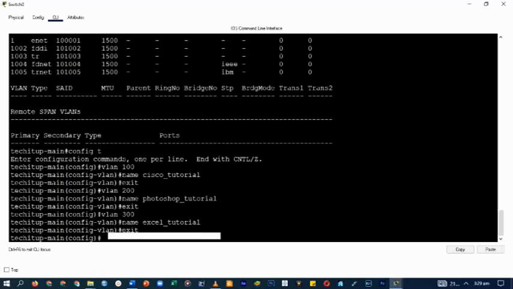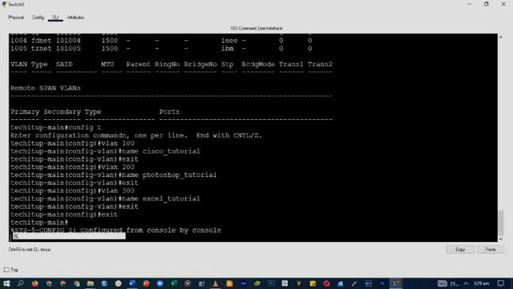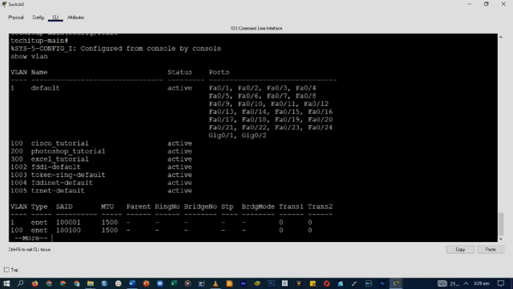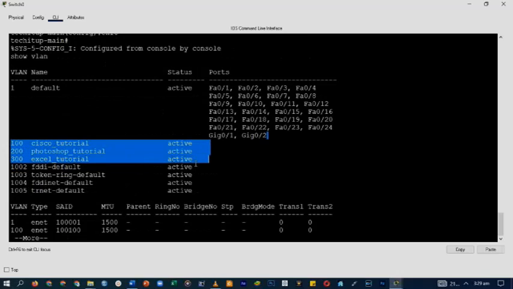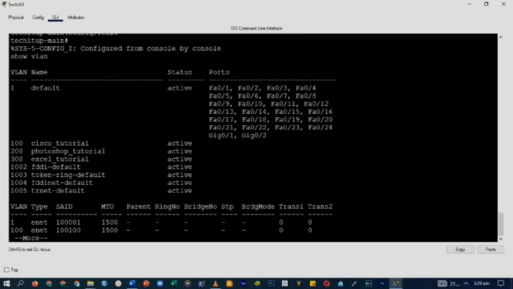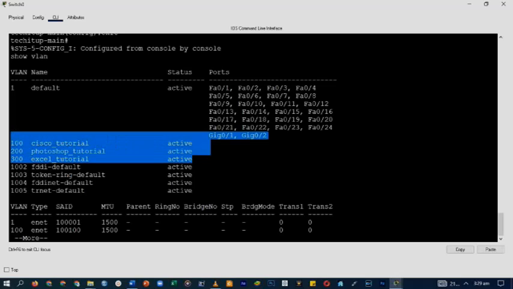For us to check if whatever we have configured has been saved, we exit the terminal and type the show VLAN command. Here, the 3 VLANs that we have created are showing, together with their names. So this is how we create VLANs as well as name them.